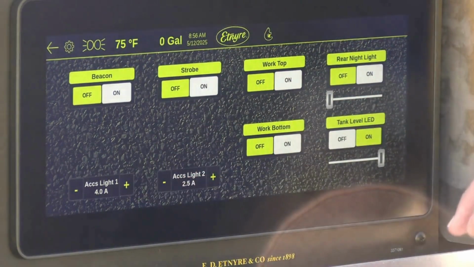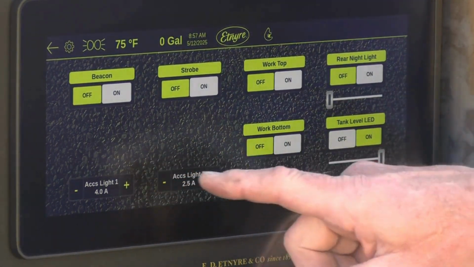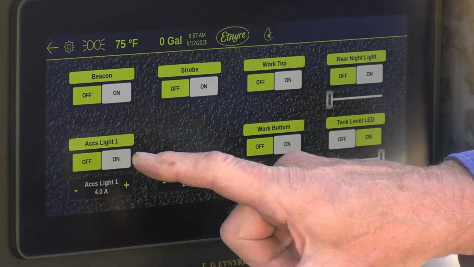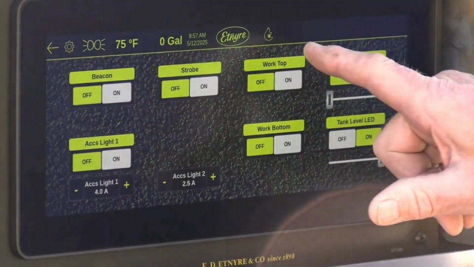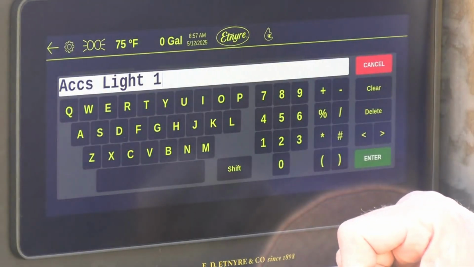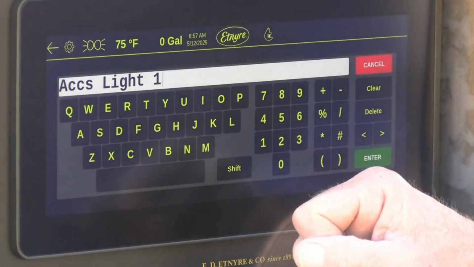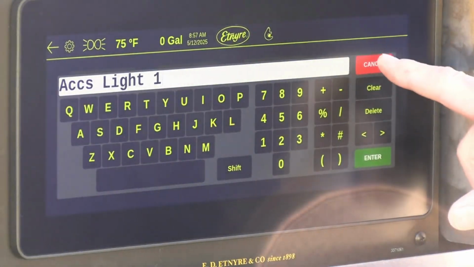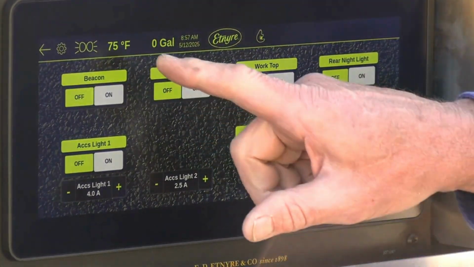Also, these units are always equipped with a couple extra ports that are behind this panel for access lights. You can enable that, and you could put other lights on here and hook into our wires. One of the cool things about this, if you don't like how they're labeled, like if you want to put your own light in, if you touch that, it will bring up this screen, and then you're able to name that lighting that you put in whatever you want it to be. And then you can either enter once you've done that, or cancel and it goes back out. So there's all our lights, and we'll go through another video on how to do all that.